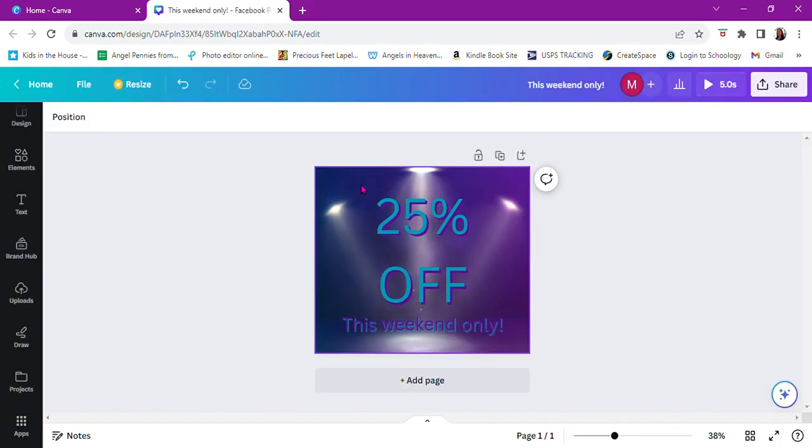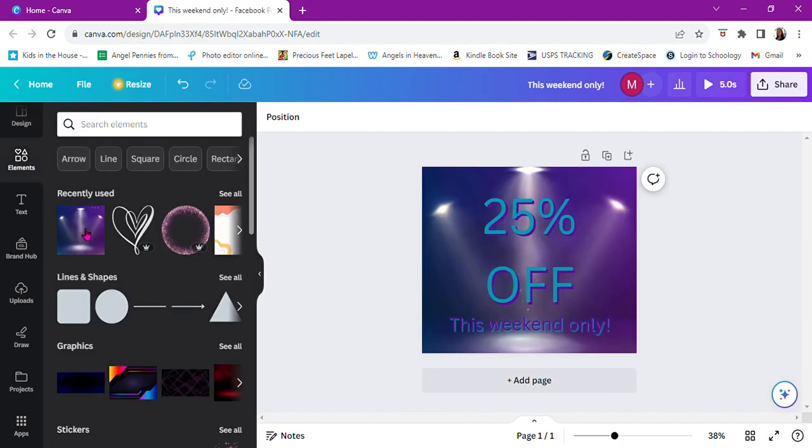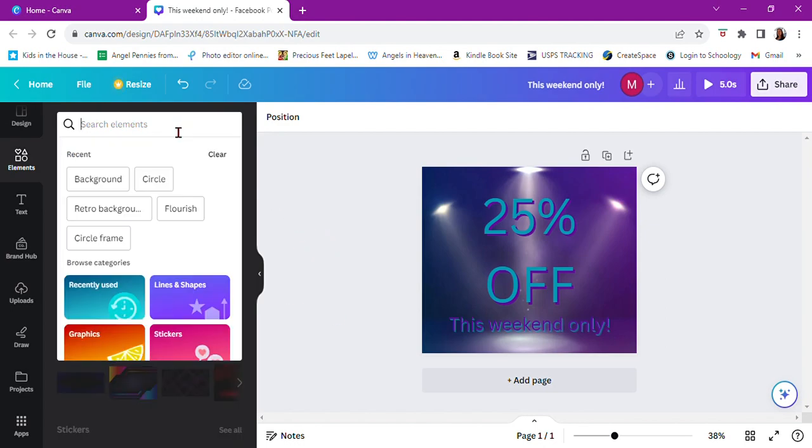Yeah, this element right here, I don't know what it's called or what I searched when I got it. I think I was just looking in backgrounds. Let's see. My last one that I searched was background, so that has to be when it popped up.